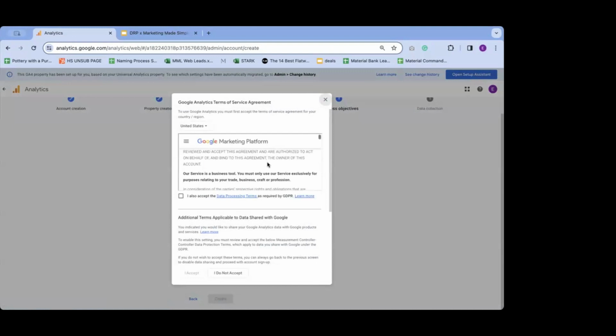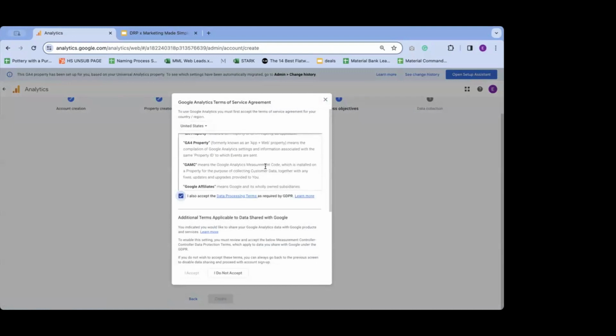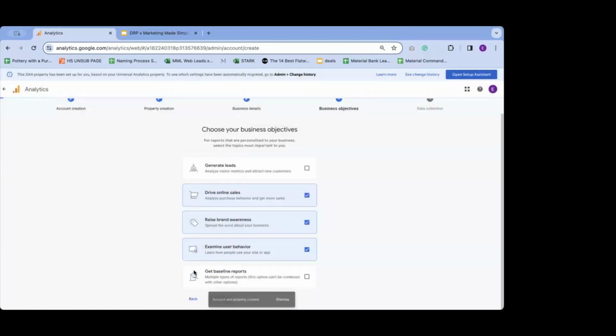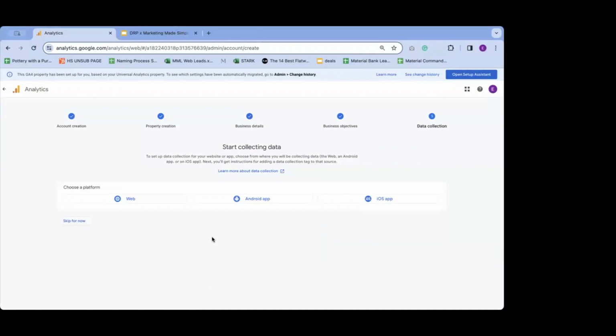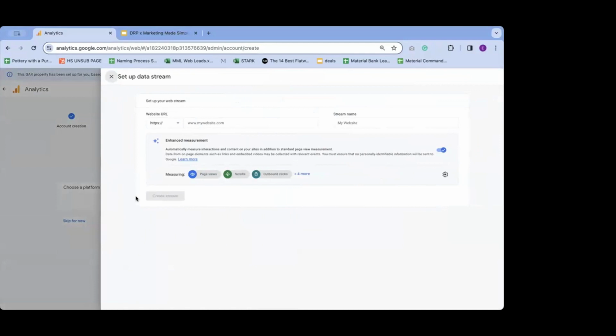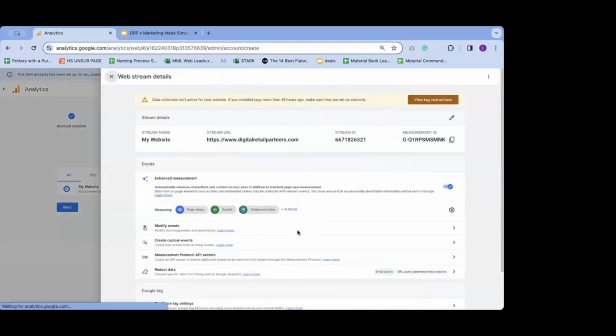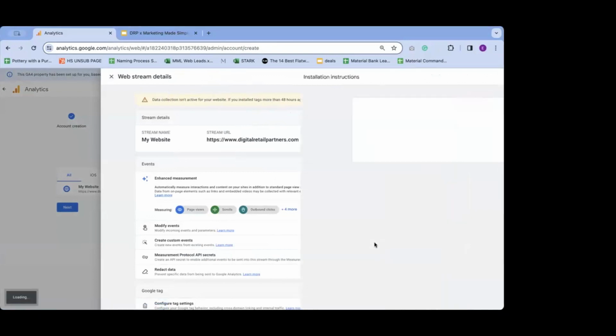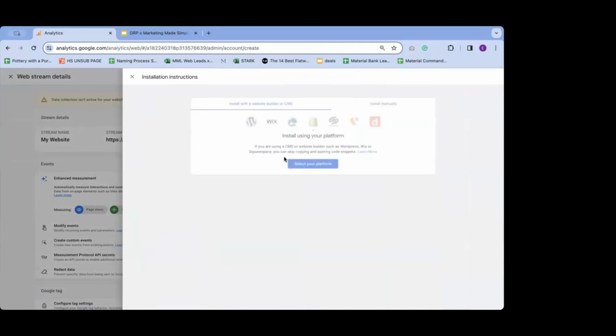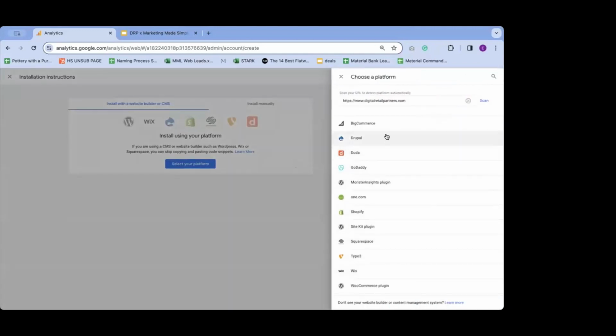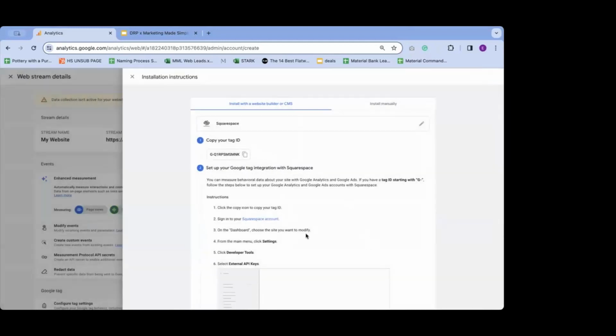Once I hit create, I get to agree to all the terms and conditions. Then it takes you to the start collecting data portion. When you hit web and say this is a Squarespace account, it's going to automatically determine that this is a Squarespace account, and it is going to give you the directions on how to install by default. And here are all the platforms it supports. So I'm going to hit Squarespace, and it's going to tell you step by step what to do.